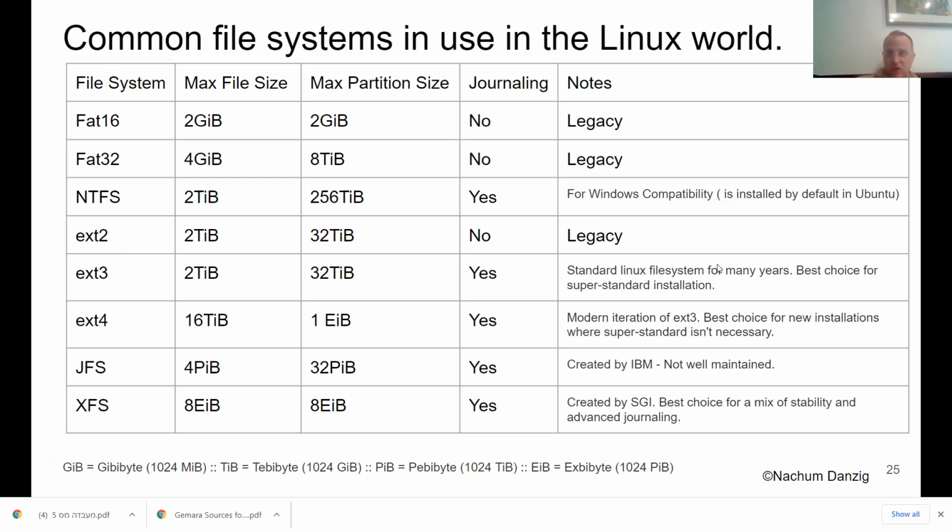ext2 was the standard Linux file system for many years, the best choice for a super standard installation. So ext3 is very standard. The ext4 is the modern iteration of ext3, the best choice for new installations where super standard isn't so necessary. So I guess the debate would be between ext3 and 4 in general, if you're talking about Linux. But if you want Windows, you should use NTFS.